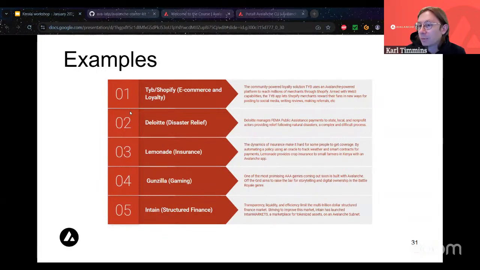So they look to reduce premiums through full automation. They'll use a lot of AI algorithms and a lot of machine learning to automate the process of claims within insurance. The dynamics of insurance make it hard for some people to get coverage, so by automating a policy, using an oracle to track the weather and smart contracts for payments, Lemonade provides crop insurance to small farmers in Kenya with an Avalanche app.